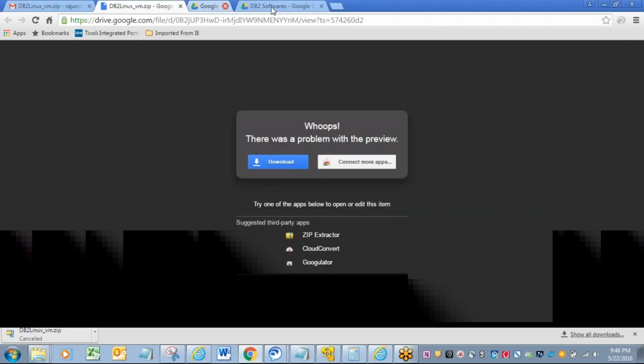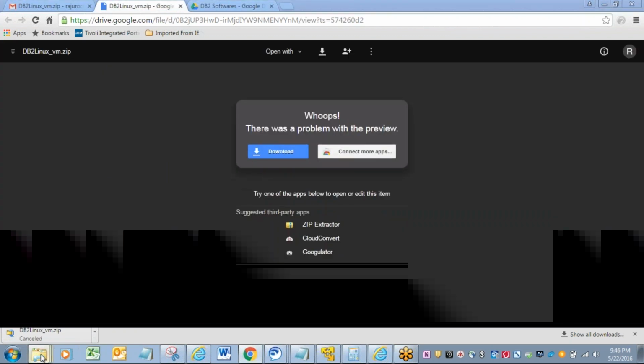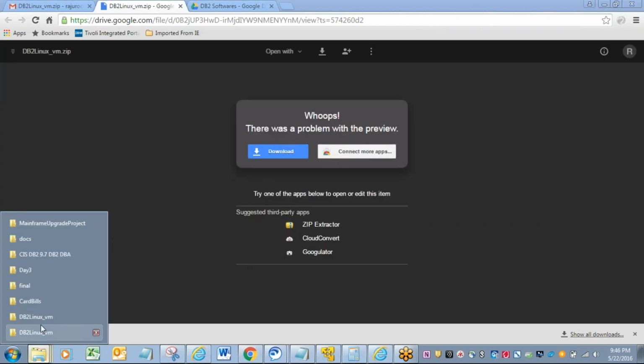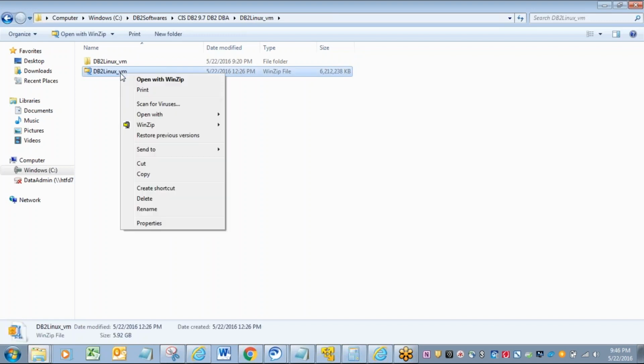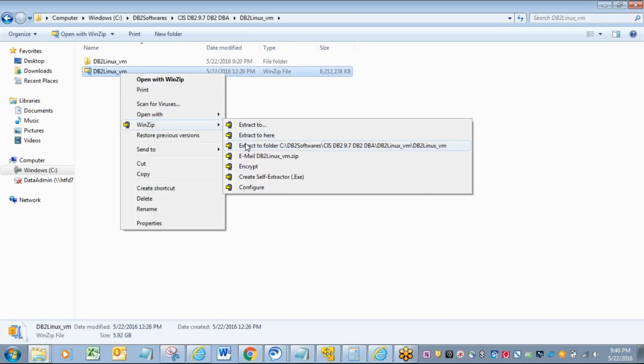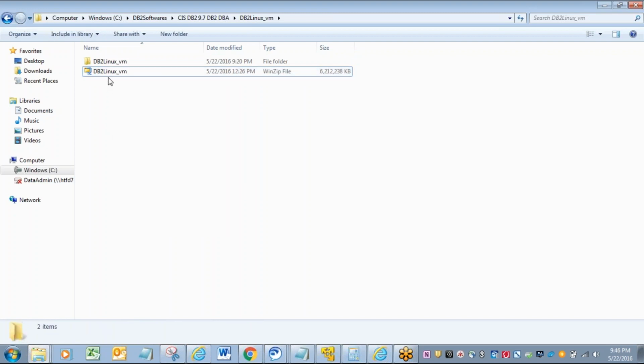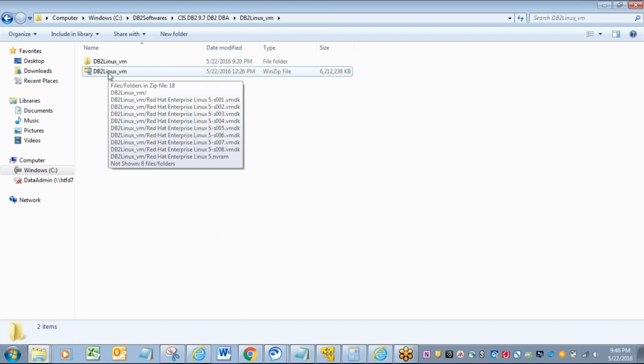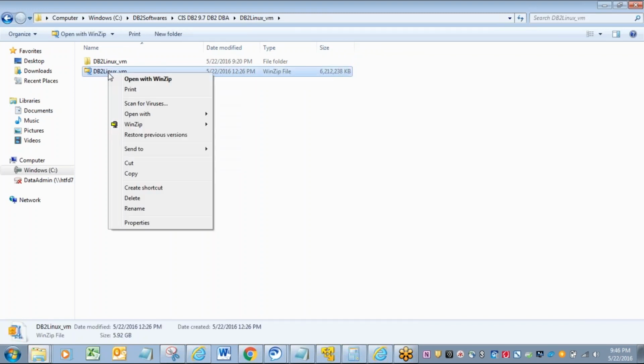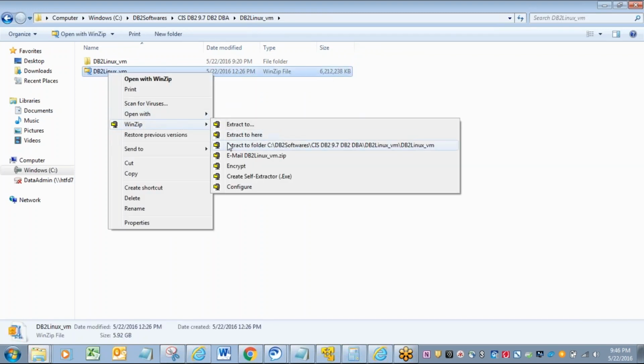So let's assume that the software is downloaded and you will see this file. Just right click on the file and use WinZip or something and say extract. This will take some time, but the file which I have uploaded is a compressed file, which I compressed through WinZip software. So the file which you will download is also a WinZip file. Just download the software, right click, and using WinZip try to extract it.